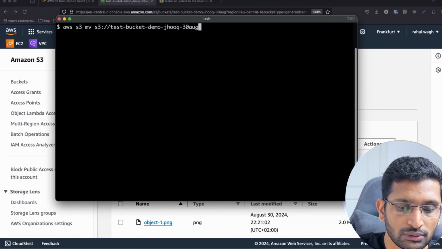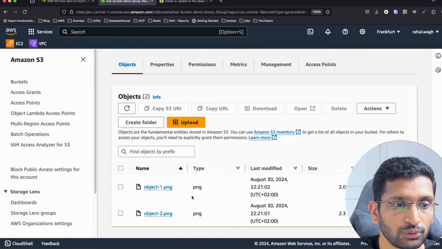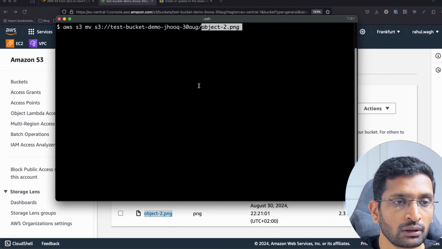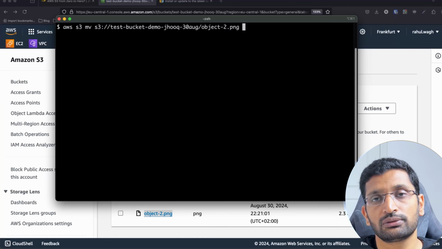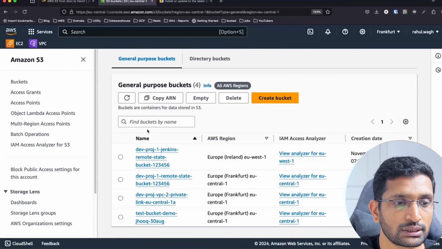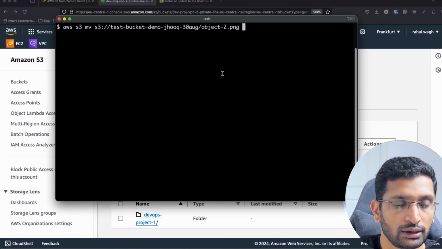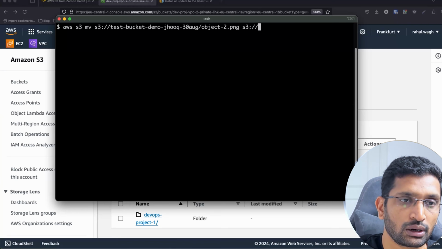After that you just need to provide the object name. So here I'm planning to move the object which is this one. Copy this object name, and after that I need to specify the destination bucket. So here I will just go back to buckets, go to this bucket, and copy this particular bucket, and here I'm just going to enter the bucket URL, which is like this.